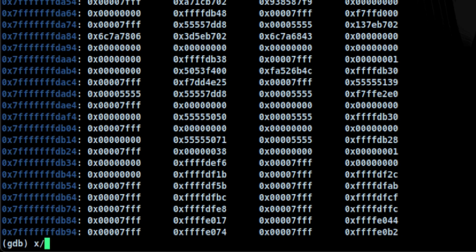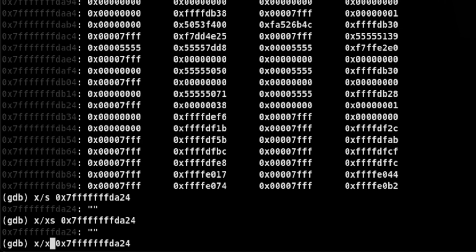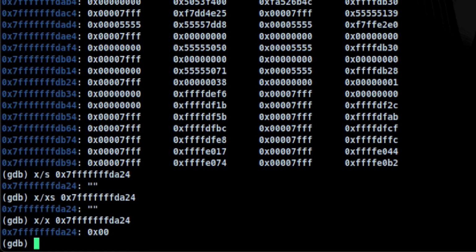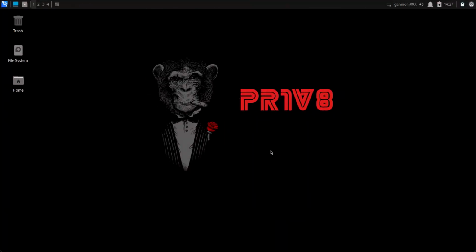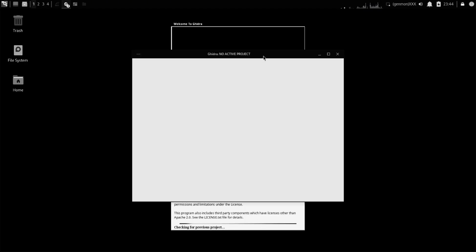Let's try to get the data on the last pointer location. It's an empty string. This is the same as what we got outside of the debugger, which is 0. When you perform reverse engineering, you will encounter a lot of pointers. Let's see some examples. I'll open Ghidra, which is a free reverse engineering tool from the NSA.